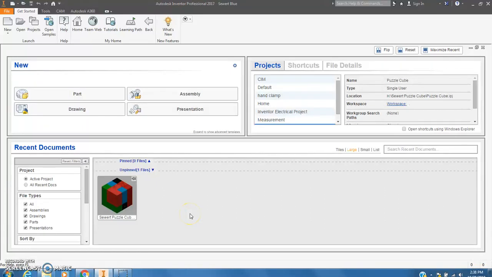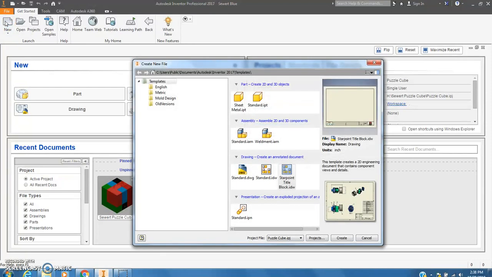Now we're going to make the multi-view drawings of all of the part files. The very first thing we need to do is go up to New and click on that. And we're going to look for starpoint title block.idw.